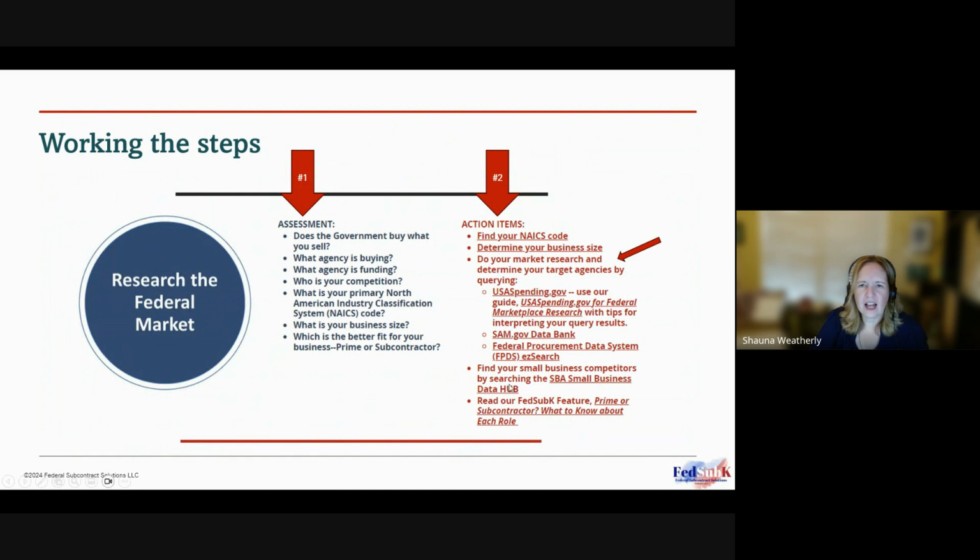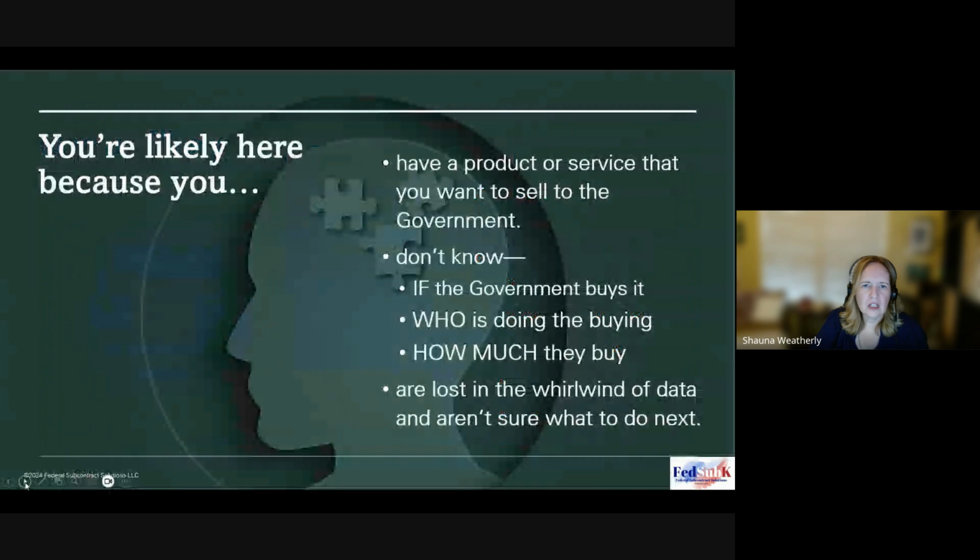And then again, there are these action items, where anything that's underlined is a link to help you find that information, or an article that I've written, or a guide, or a website that gives you the data and information and a walkthrough on how to use it.